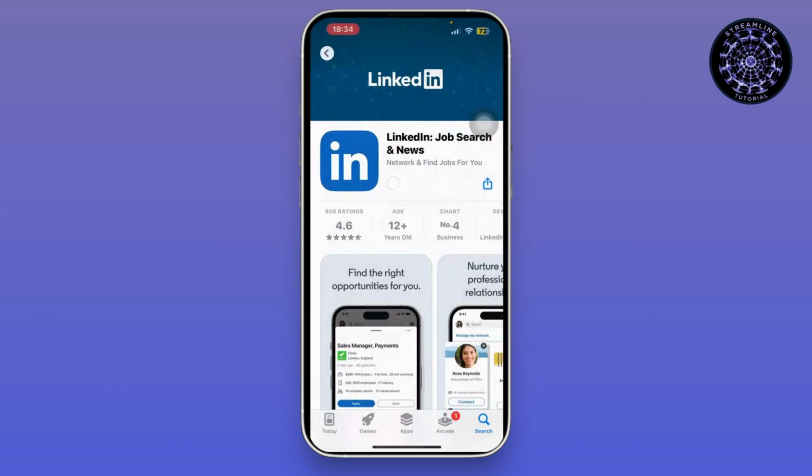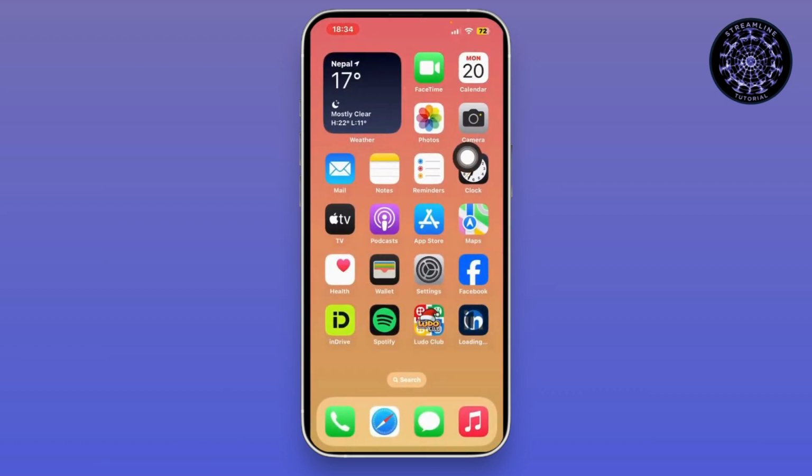So here you can see that. After that, the app will begin downloading. Once it's finished, the app icon will appear on your home screen. Here you can find that. After that, you can see that I have successfully downloaded the app on my device.